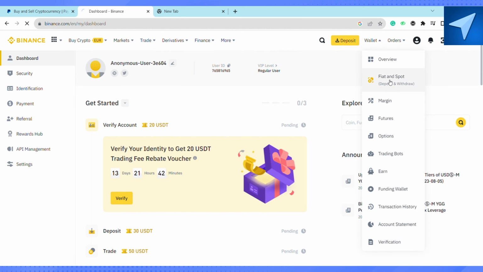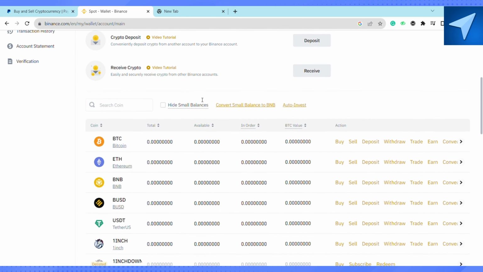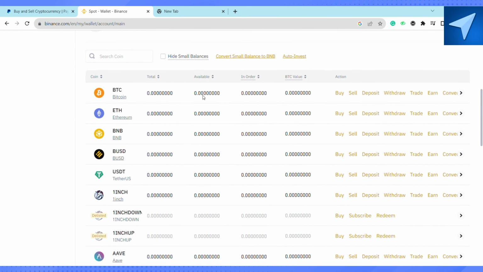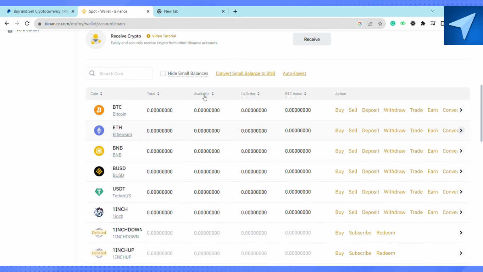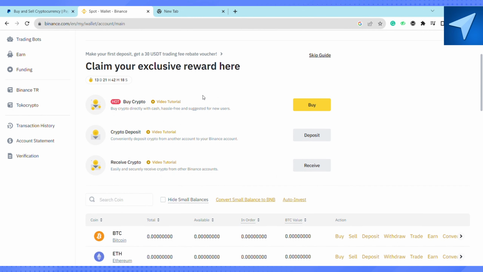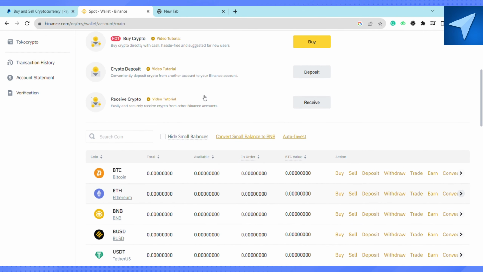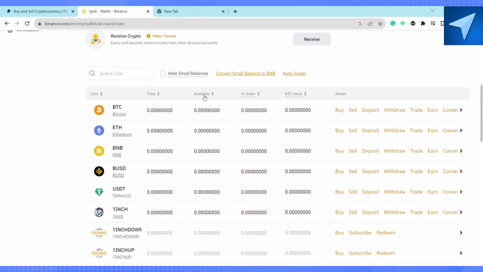Just click on that, wait for it to load, and after that you can select any crypto that you want to make a transfer from your PayPal to Binance. For the sake of this video, I'm going to show you how you can transfer Bitcoin from your PayPal to Binance. So after that, you can see your Bitcoin crypto right here, and on the right side of the crypto field you can see the deposit button.